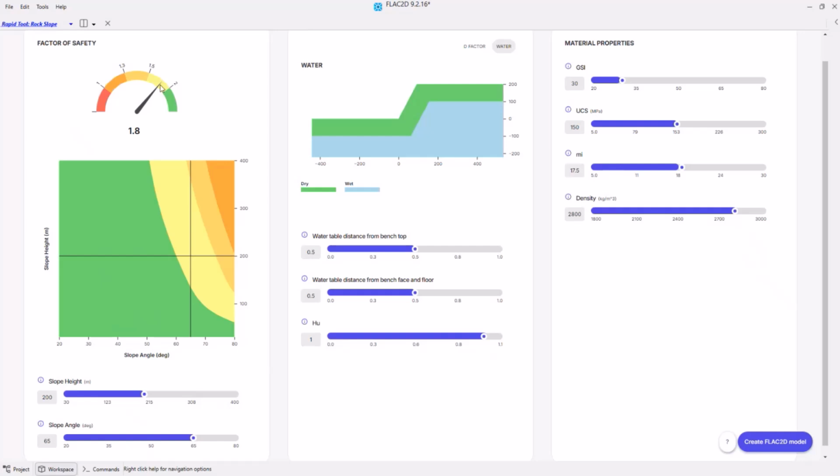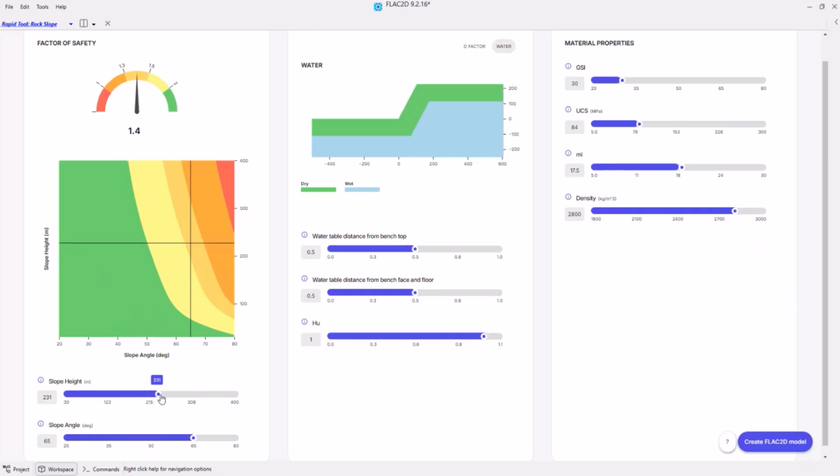Okay, that's cool. Note that I didn't run a model here. It just came up with this factor of safety based on these properties. And now what's cool is I can start changing these parameters and see how the factor of safety changes almost instantly. So let's, for example, make this weaker by reducing the UCS. I can see that as I'm doing that, this factor of safety is decreasing. Okay, the weaker rock, lower factor of safety. Same thing here, for example, let's increase the slope height. As I make this slope height bigger, it decreases the factor of safety.